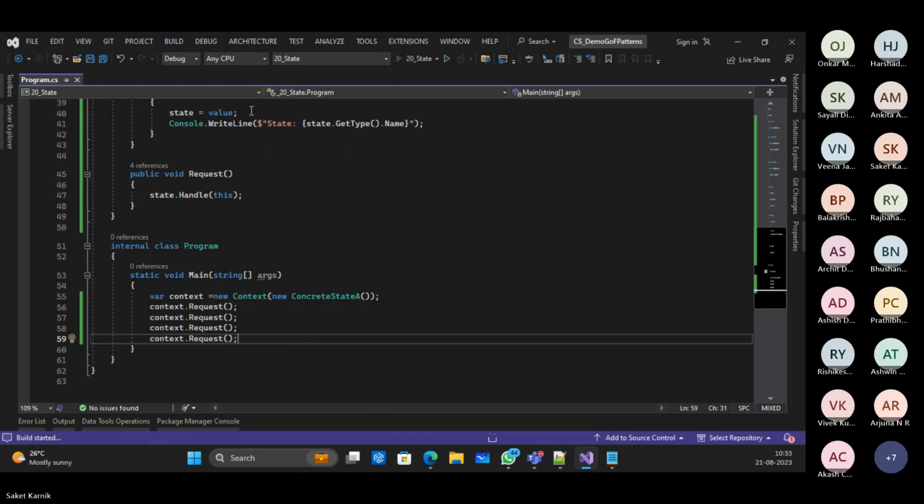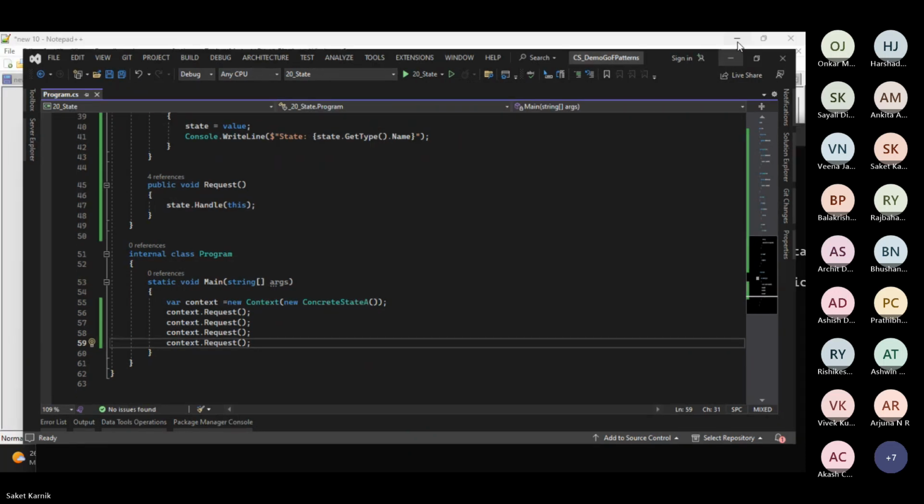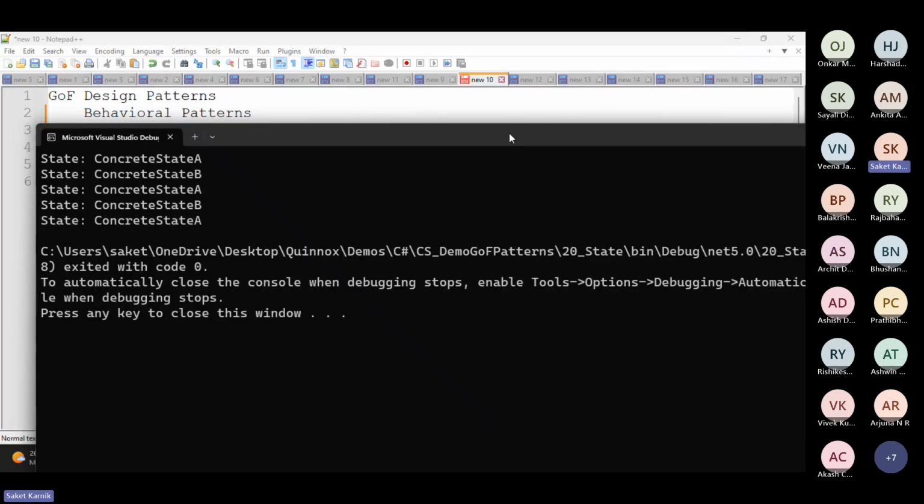Let's check out. Here it is. So this is from constructor, then request, then request, then request, then request. First one is constructor, then second, third, fourth, fifth are all from the request method being called directly.